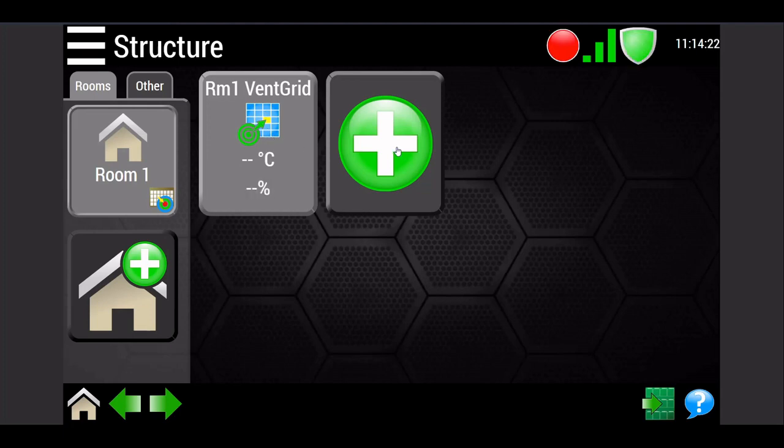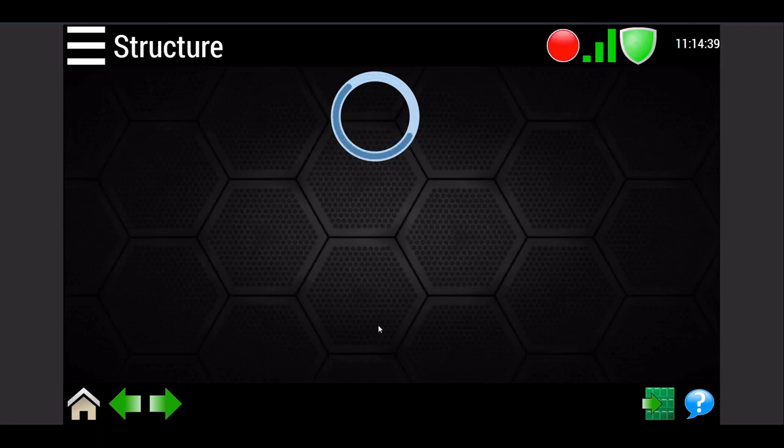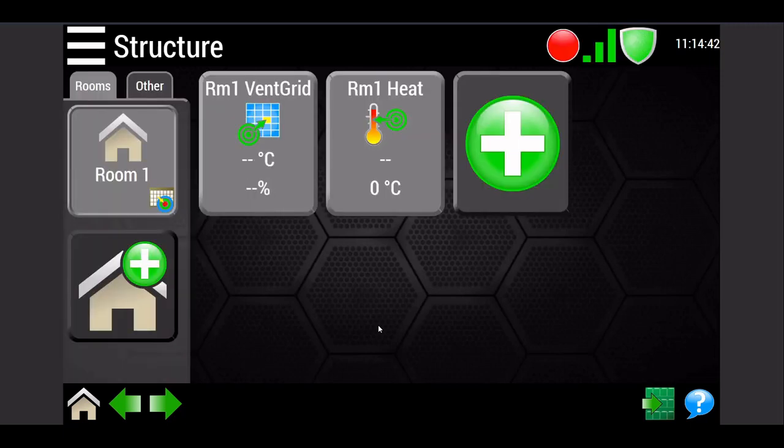Then I am also going to add the heating group. I will name it Room 1 Heat, select the heating type, and press save. So, now that I have added these equipment groups, we need to select some outputs that are attached to equipment and assign them to these groups.